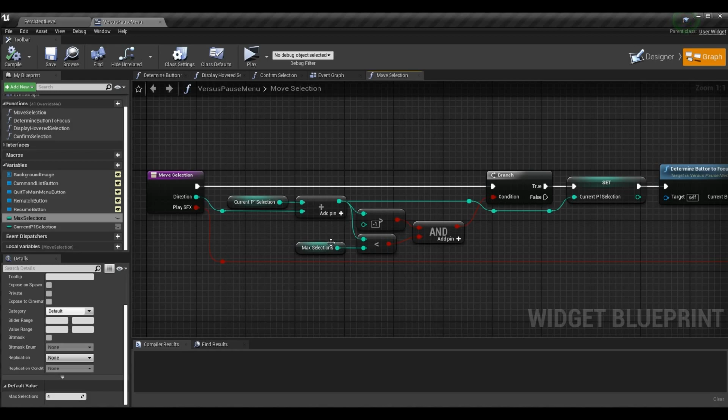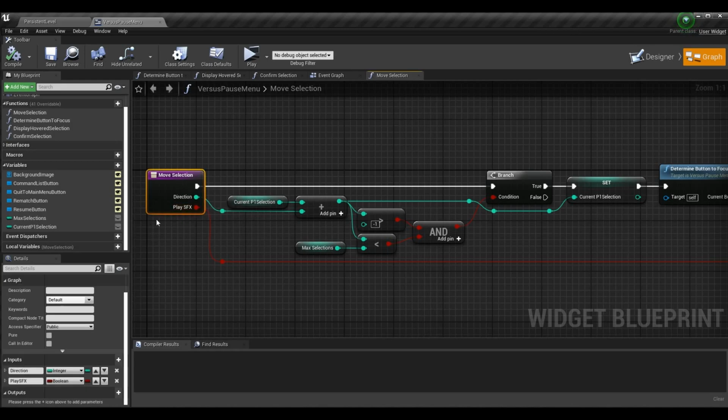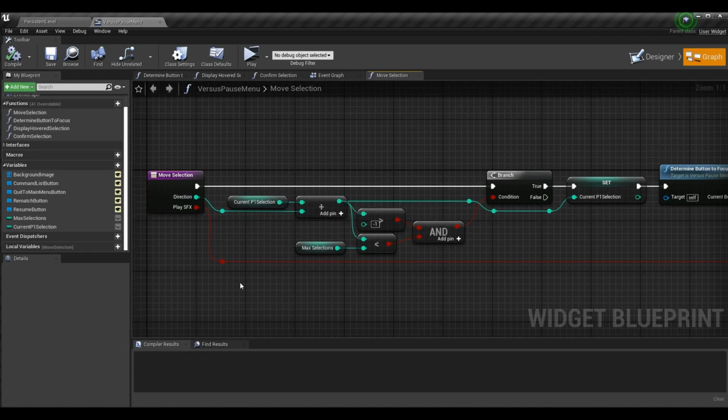Alright, and then in move selection, we're just going to basically check and see if the movement we're trying to do is a valid move. So if we're at the bottom and we try to press down, it's not going to let us go to another hidden button down below. And if we're at the top and we try and go up, same thing. We're not going to be able to go up above that value. So the direction, like I said, up or down, is going to be added to the current selection. And we're going to check it against the highest value and the lowest value.